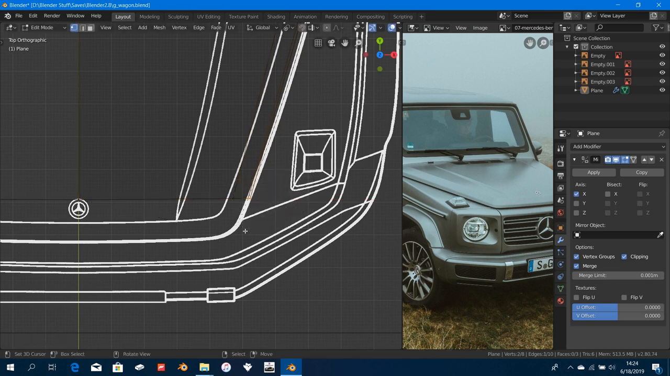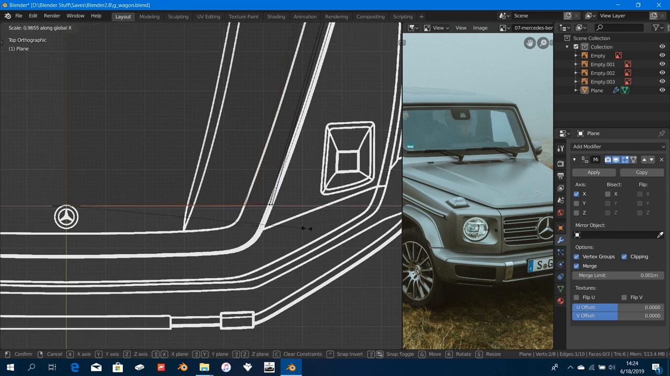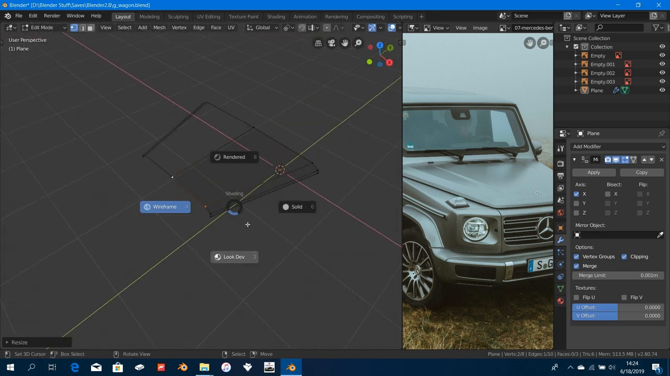So deselect them now. Alright, deselect them now. And press S and then X again and make sure this one falls in the center as well.